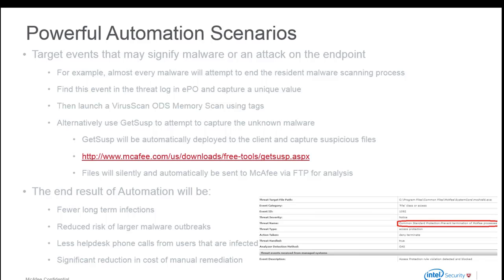And, of course, significant reduction in manual remediation. No more re-imaging or less re-imaging for that matter, depending on what kind of actions your organization takes. So that's also very valuable.